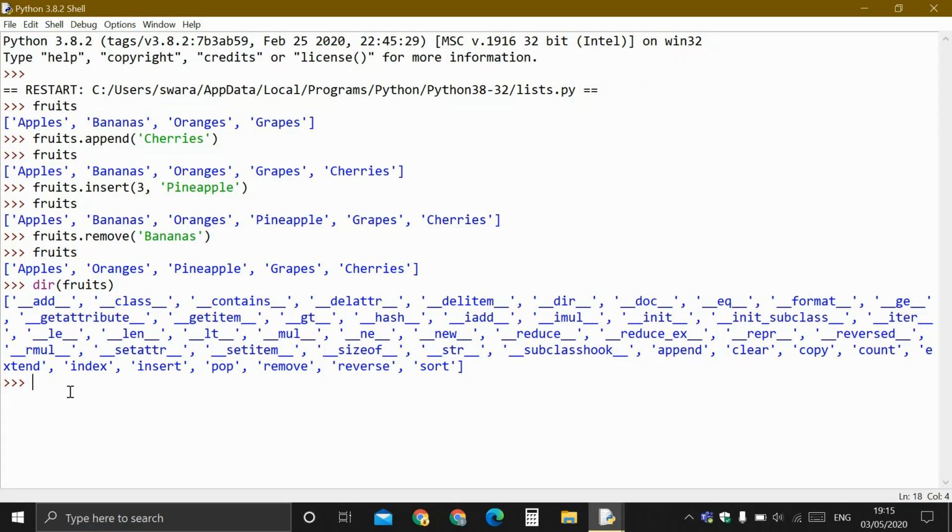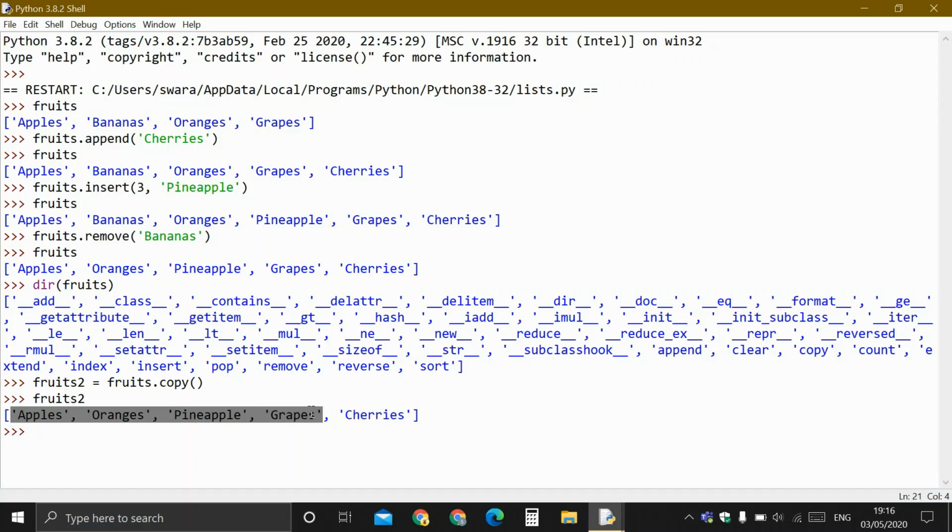So suppose you want to make a copy of a list. I'm just going to create a new list called fruits2 equals fruits.copy, and this copies the list. So now if I do fruits2, you can see it has created a copy of it. And clear, I'm just going to show it to you now. fruits2.clear. Clear is quite easy to understand. It clears out the list. So now if I show you fruits2, it's an empty list.